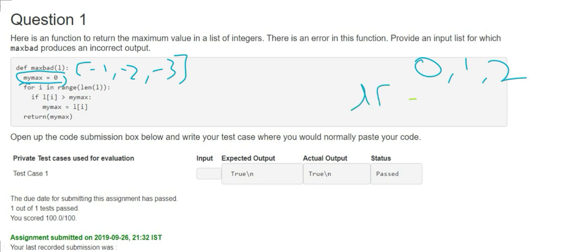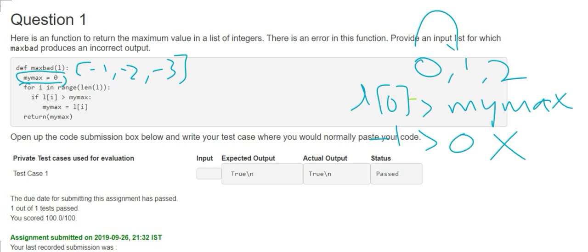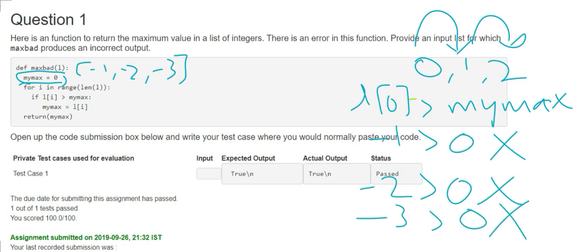Is L of 0 greater than my max? What is L of 0? -1. Is -1 greater than 0? False. So it will go to the next element. Is -2 greater than 0? Again false. It will jump to the next element, -3. Is -3 greater than 0? Again false. It will just end and return 0.